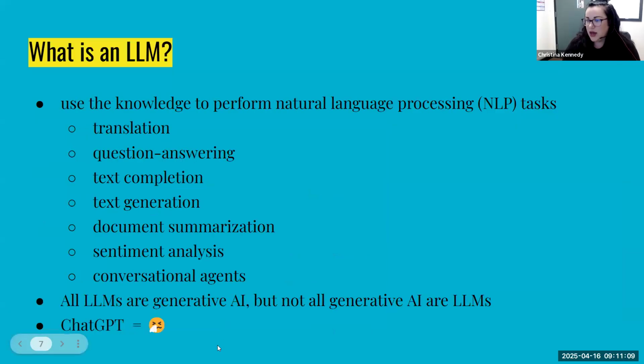And so what exactly can an LLM do? This is just more specifics of it. Since it has the knowledge to perform those natural language processing tasks, it can translate things for you. It can do question and answer, kind of back and forth with you. You can have essentially a dialogue with LLMs. There's text completion. It can generate text. It can summarize a document.